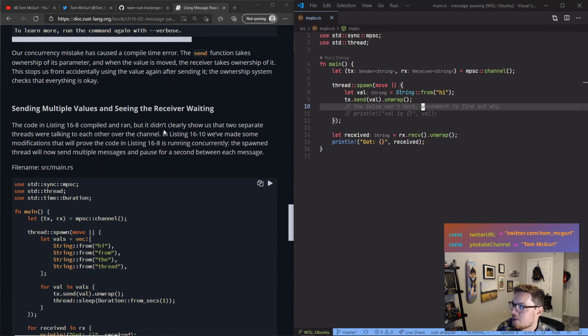The send function takes ownership of its parameter, and when the value is moved, the receiver takes ownership of it. This stops us from accidentally using the value again after sending it. The ownership system checks that everything is okay. So we're getting great benefits here at compile time.